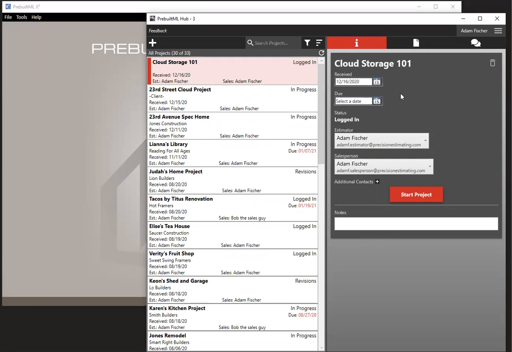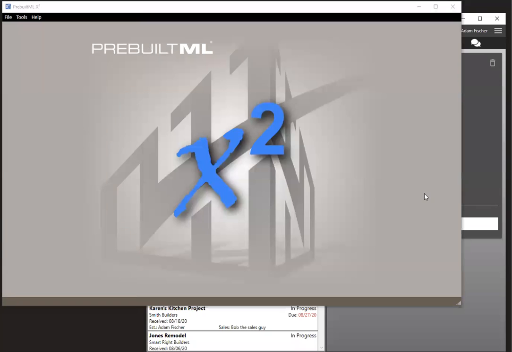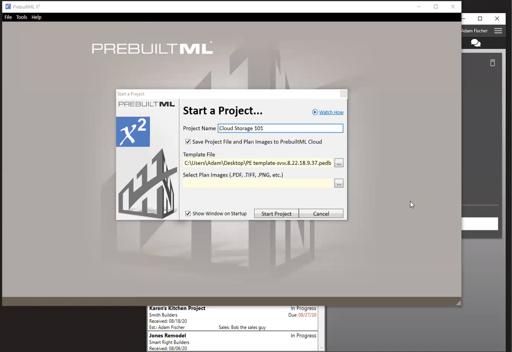Okay, so now that we've got our Cloud Storage 101 project in place, we'll just go ahead and click the Start Project button to get going with it. This is going to bring MLX or Estima, as the case may be for you, to the foreground, and it's going to allow you to get into that job.